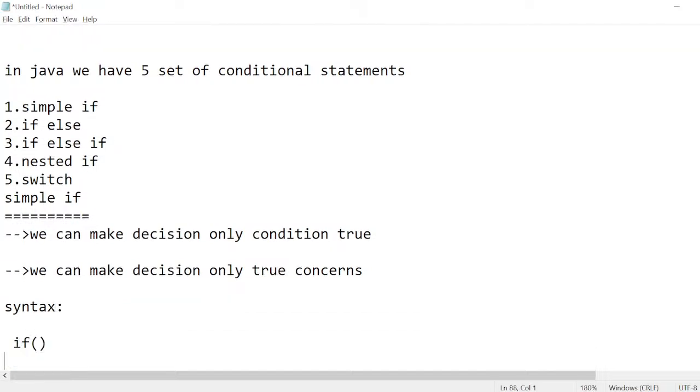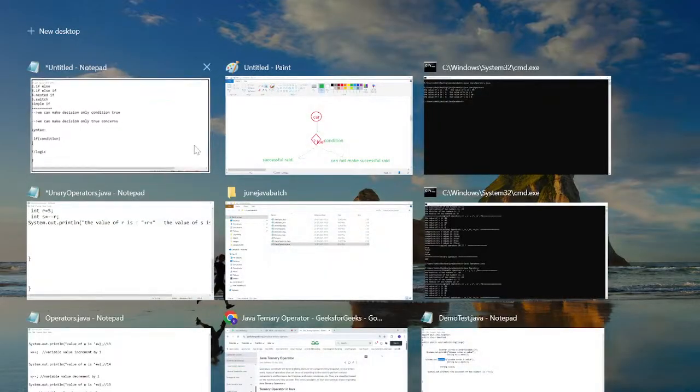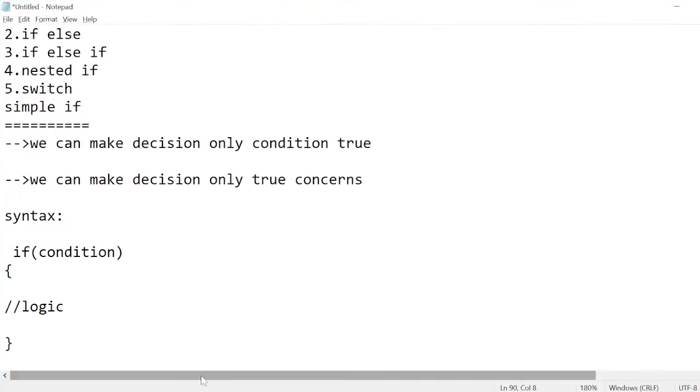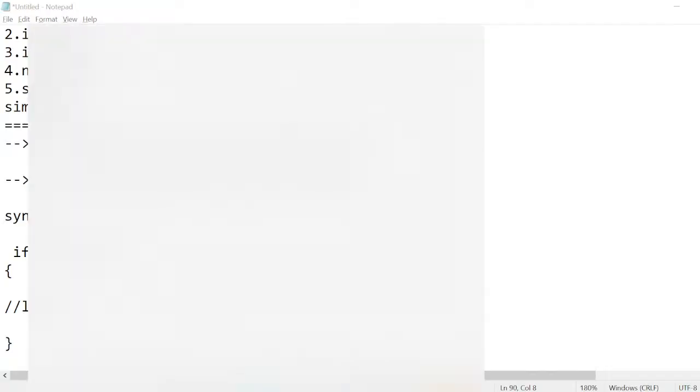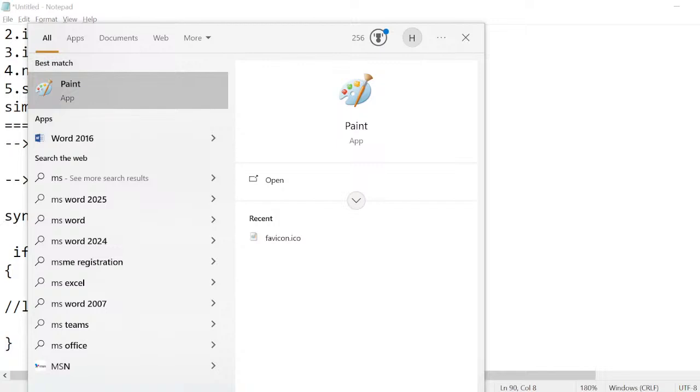The syntax for the simple if is: if, and this is the scope of the if, and here we can take the condition. If the condition is true, then the controller will go inside and print the set of statements. If the condition is false, then it won't print anything. There is a flow diagram as well for the control statements. That also I can show you, you will get better clarity on it.